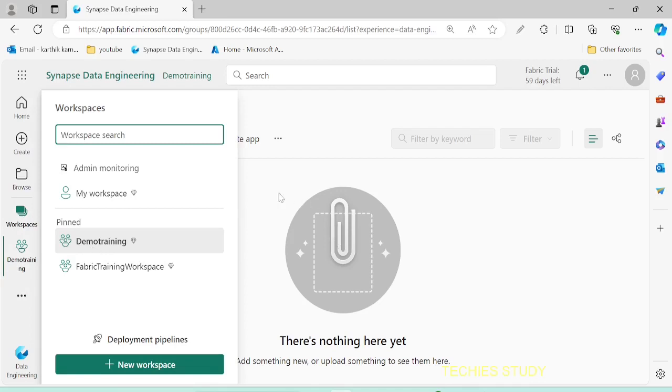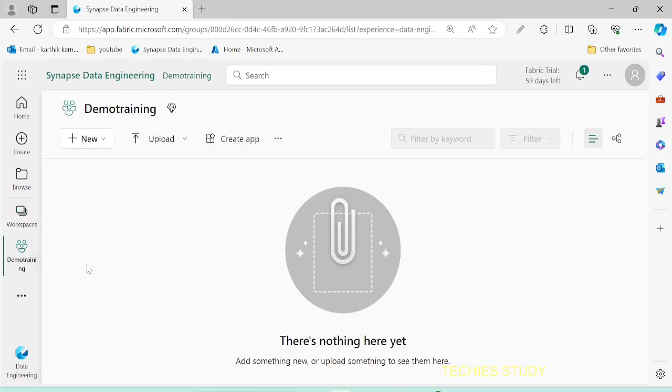This was about how to create a workspace in Microsoft Fabric. In the next session, we will check the user roles in workspaces and how to give access to users.